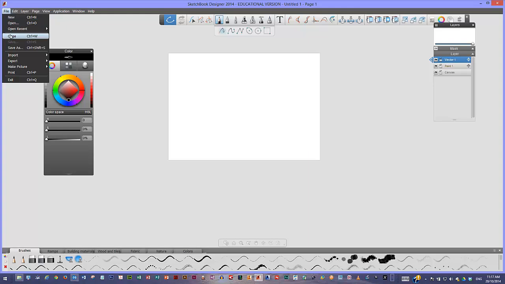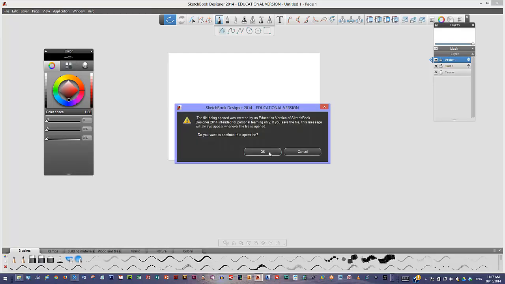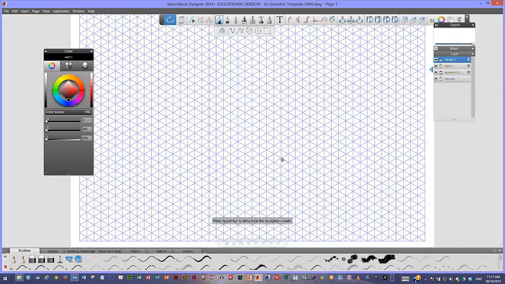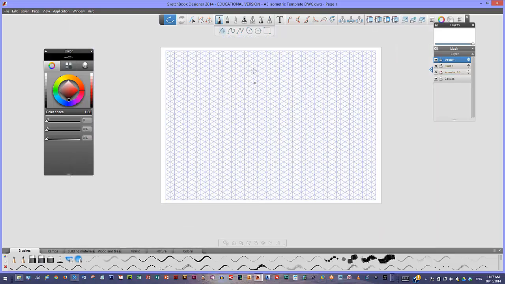You're going to go File, and you're going to Open. And I'll tell you where the version is that you can use, but the one that I want to use now is this one that says A3 isometric template DWG. The DWG is actually an AutoCAD file. I'm going to open that up, say OK. It's asking us if we're aware we're using an education version. And then if I scroll with my mouse wheel, I can see that I've got an isometric grid in there.